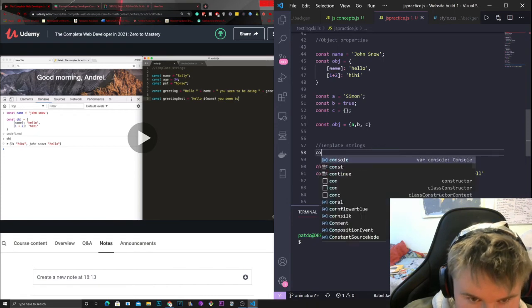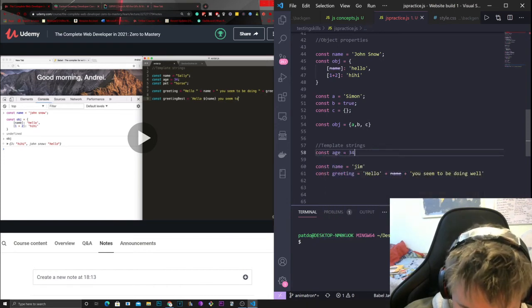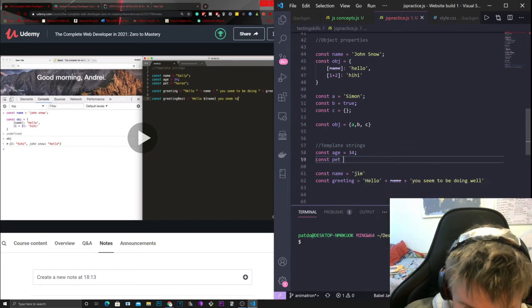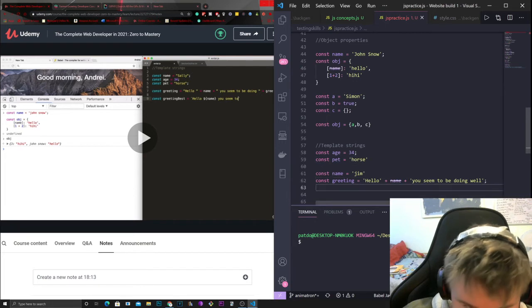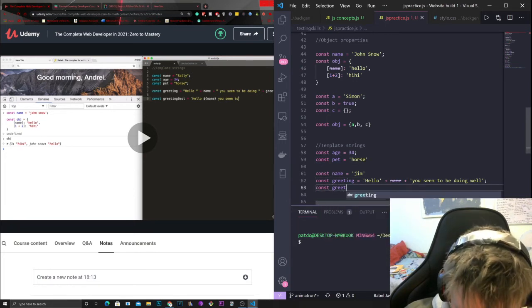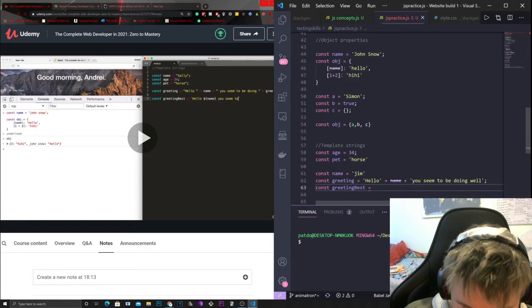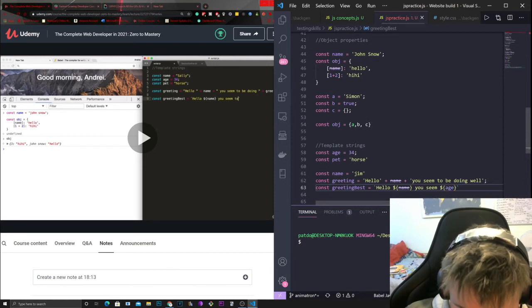So if we had const age equal to 34, const pet equal to horse, and we can use a const greeting best variable, and then inside this we'll do backticks for template strings, and then we can insert variables inside by using dollar signs and brackets. Now we can insert the name variable, and we can insert the age using curly braces, and then we can insert pet by doing dollar sign pet. Very good.